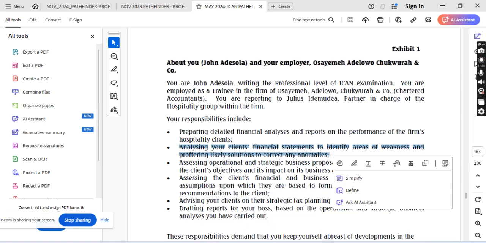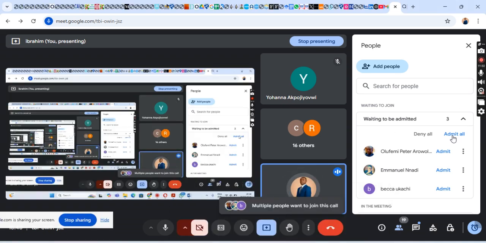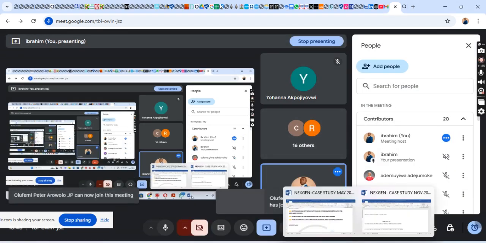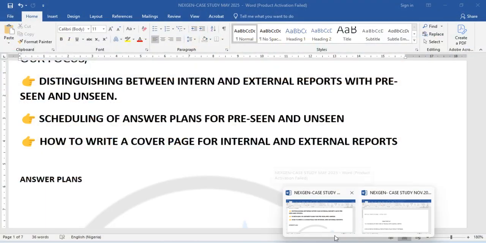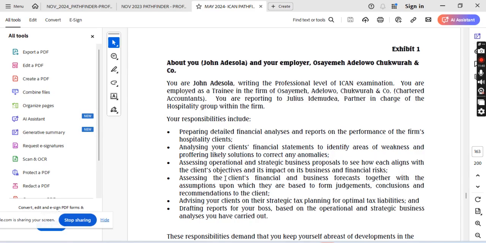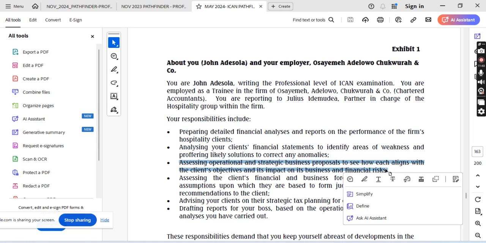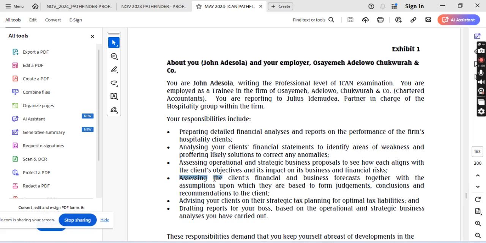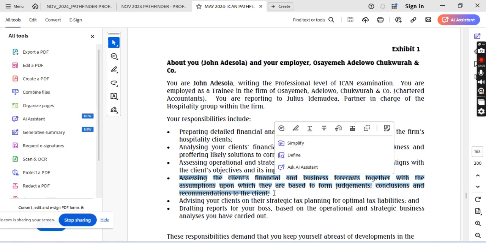All right. Now, another one is assessing operational and strategic business proposals, which means that you have to assess the business proposal of your clients. Then you look at the impact, business and financial risks. Now, another thing is assessing the client's financial and business forecast. This is another indication that this is an external report.